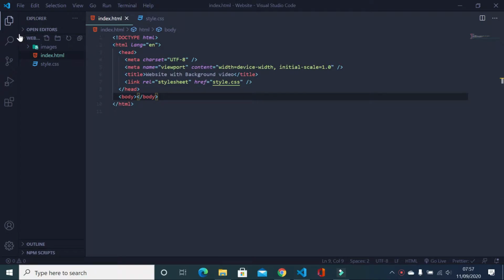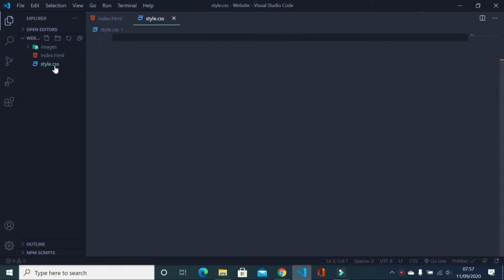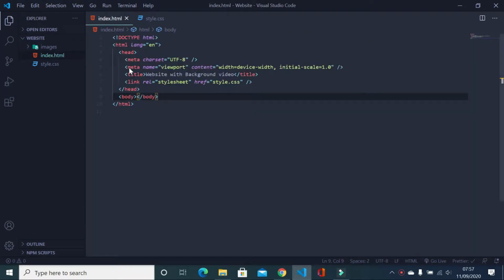So here I'm using my VS Code as a text editor. Inside VS Code, I've created one folder called website, and inside this folder I have one more folder called images, and I have my images and my videos that I'll be using to create this web page. Also, we have two other files, one for HTML and one for my CSS. As you can see, I've written the basic CSS, and in my HTML I have this one title, website with background video, and I've already connected the HTML file with the CSS file with this line of code.